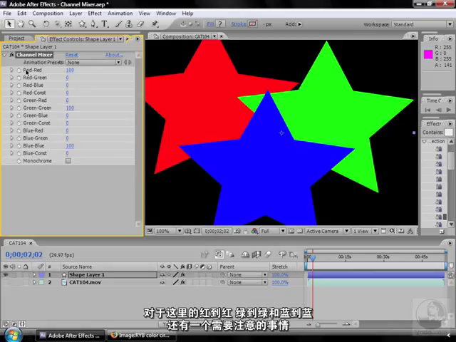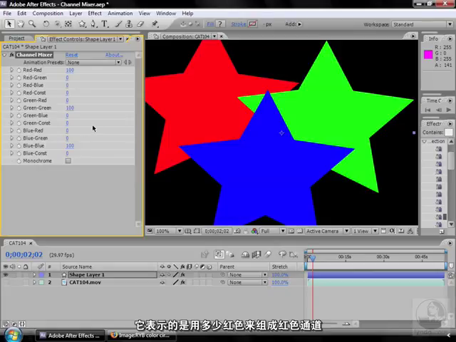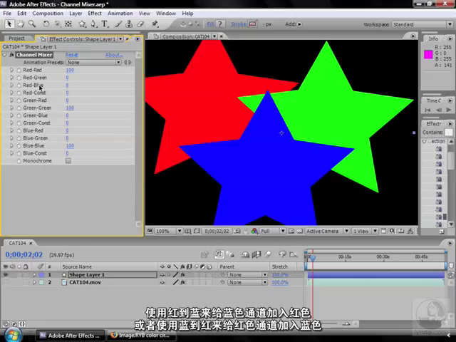One other thing to be aware of is this red-red, green-green, blue-blue. This is basically just saying how much red is being used to make the red channels. By default, it's 100 red-red, 100 green-green, 100 blue-blue. We'll talk about this final switch, this monochrome, when we look at the footage in just a second. But before going on, it's important to understand what's going on. We're adding red to the blue channel with red-blue, or we're adding blue to the red channel with blue-red.